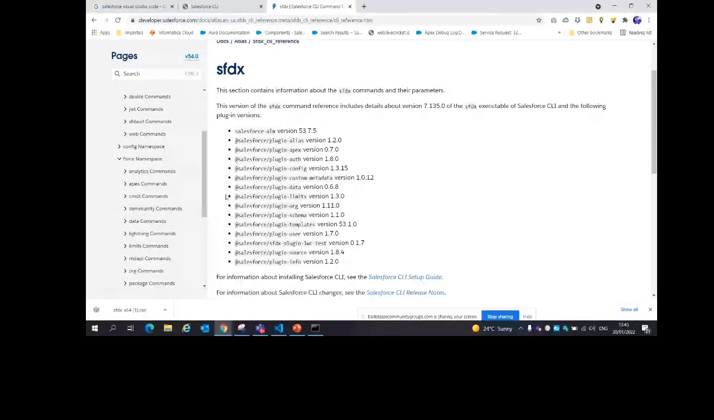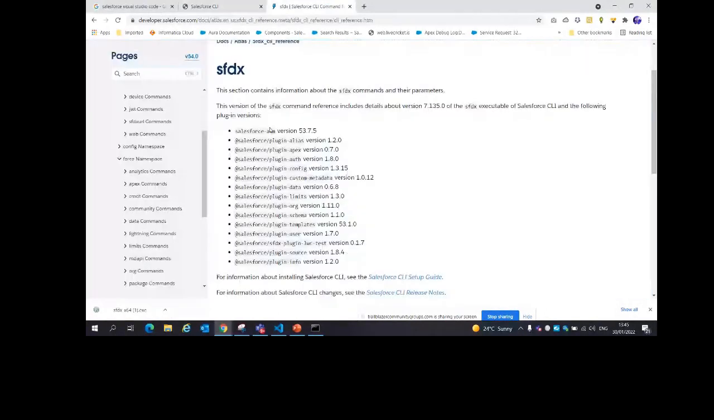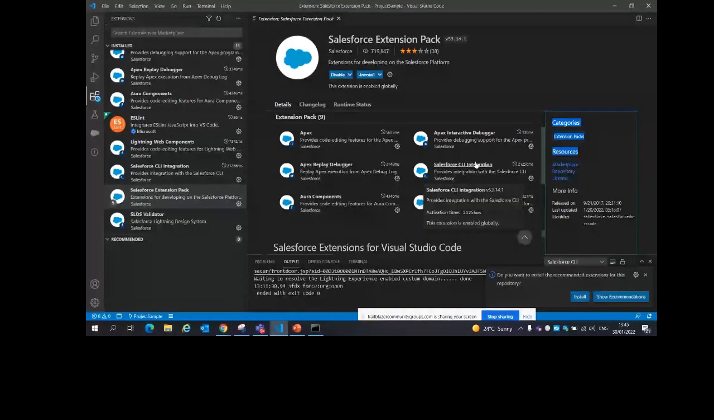So the CLI we install from this download, the Salesforce CLI tool, and once you install, that installation is going to tightly integrate with VS Code through this CLI integration. These are the basic steps we do.